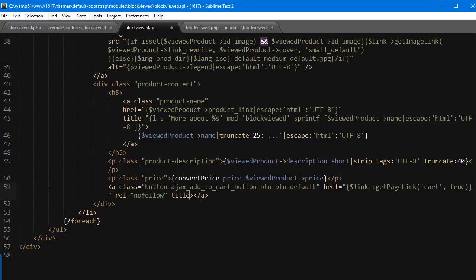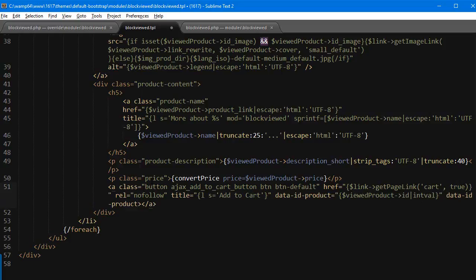Then, the title, I will just use the language tag, l s. So l s equals add to cart. Then it's going to need, for the Ajax cart, data-id-product, which is going to be the viewed, I think it needs to be viewedProduct arrow again, id, and we'll typecast to integer, so intval, good. And then we're also going to pass in the data-id-product-attribute, which is going to be 0 in this case. id product attribute is going to be 0.